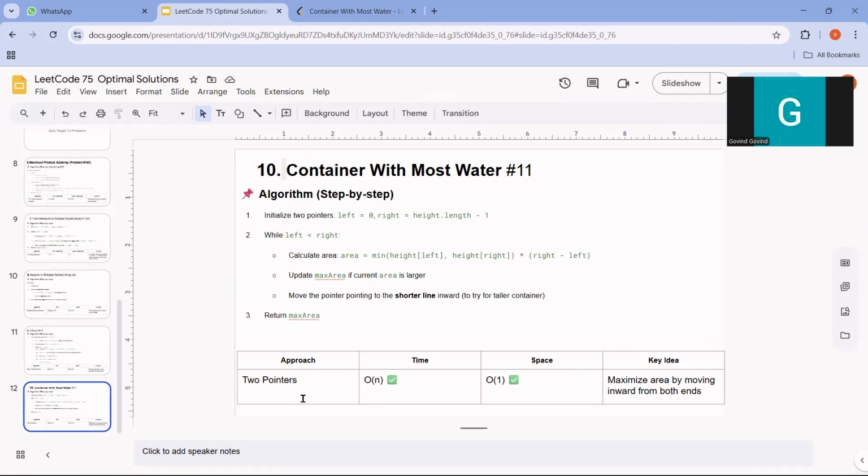That approach is two pointers and the time complexity is big O(n) and the space complexity is big O(1), which is constant space, because we are not taking any extra space here, we are just using it for the variables. The key idea is to maximize the area by moving inward from both ends.